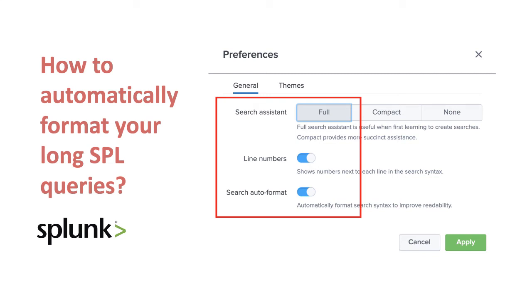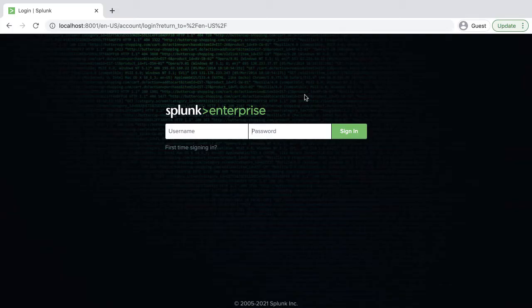Hello guys, in this video I'm going to talk about a very useful tip that will make your Splunk SPL life very easy. As you know, typing SPL sometimes can be very intimidating with tons and tons of commands and options. With the custom settings that I'm going to show you, your SPLs will look a lot better and you're going to get a lot more help as you type your SPL commands.